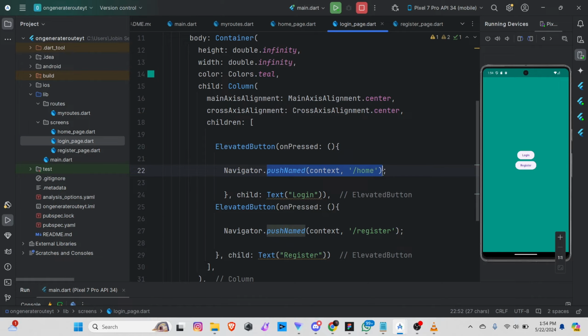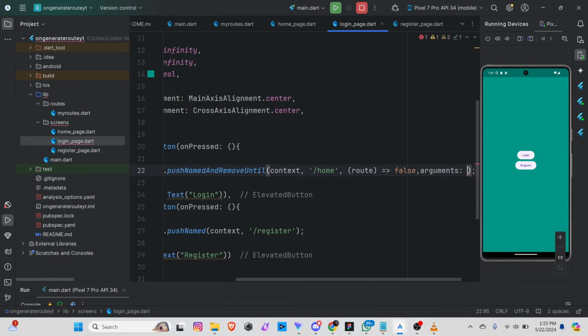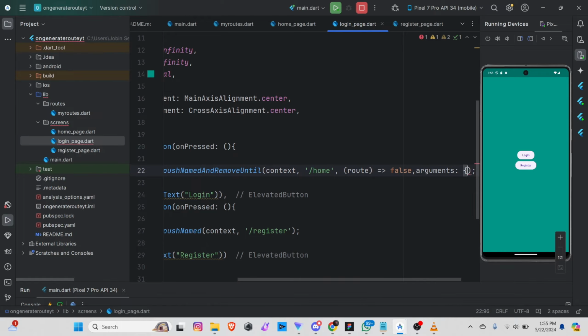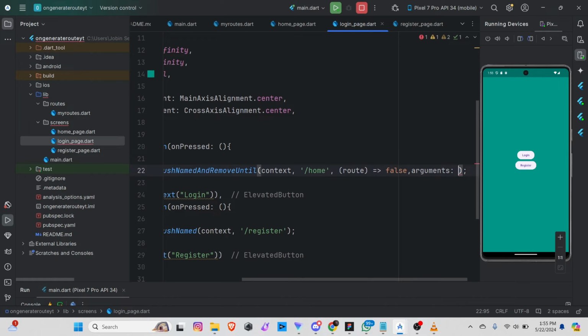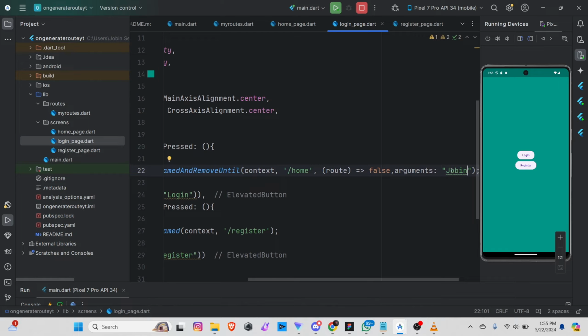Let me rewrite this. I want to push named and remove until the route name is home. And if you want to pass a value to that page, you can pass it inside the arguments. I want to pass a value as a map or string, whatever. If you want to pass a simple value, you can pass it here. Let me pass a value like this, and I need to show that name inside this home page.